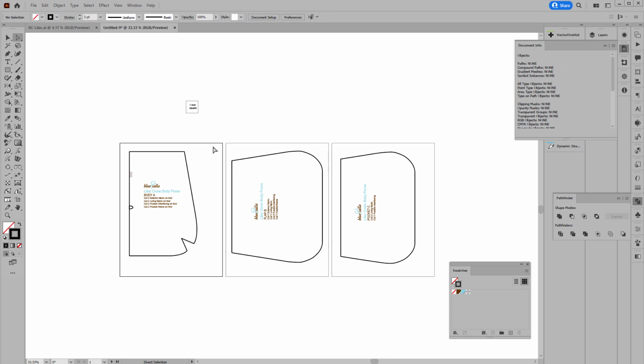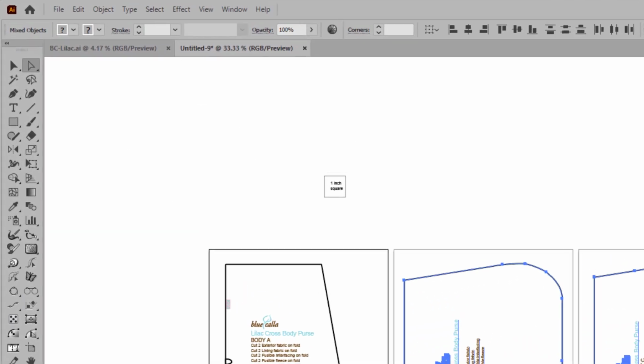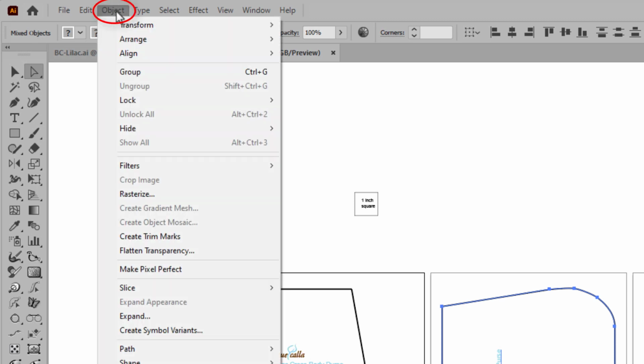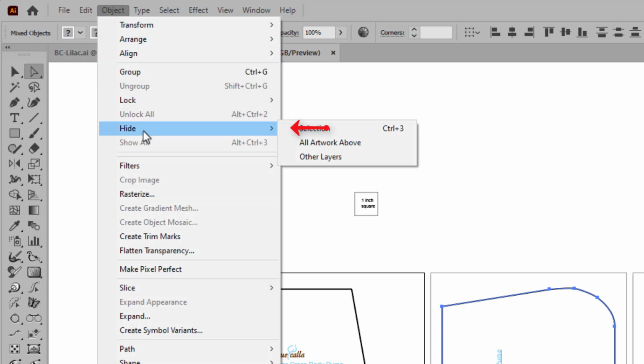The easiest way to do that is to select the pattern pieces that you're not going to work on and hide them by going to the Object menu and selecting Hide, then Selection. Now notice the keyboard shortcut is Control-3, and that's what I'm going to use in the future.